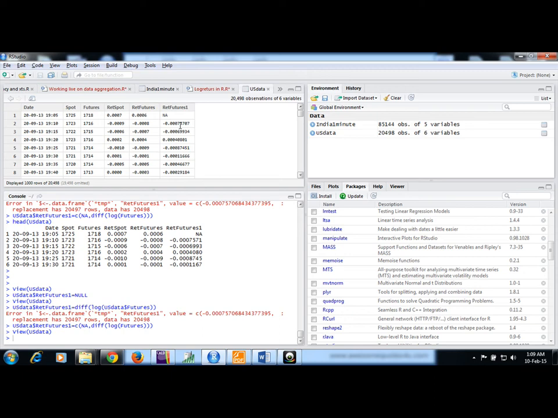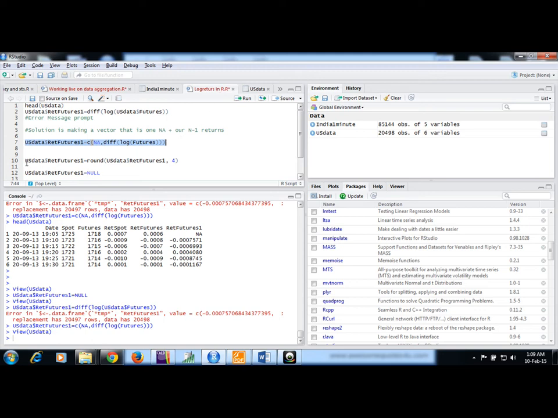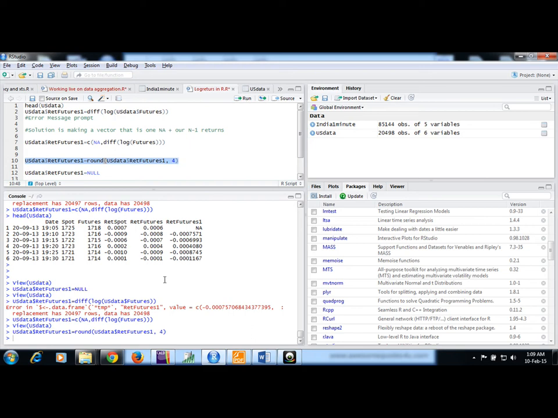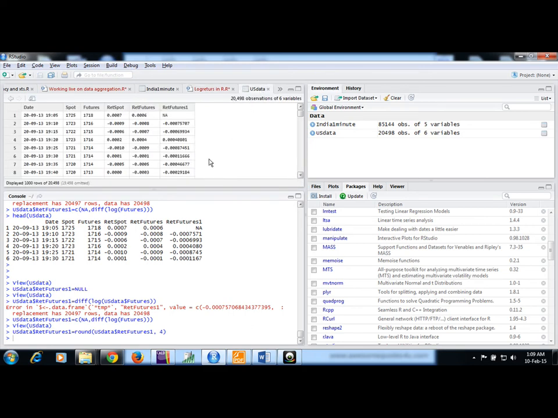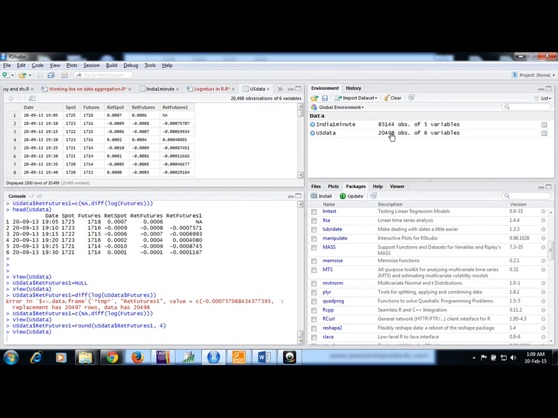But now, just to make it more comparable, what am I doing here? I'm just rounding it off to 4 digits. After rounding it off and refreshing, I can find the new return futures. This is the earlier column, which I had run through regression from Excel, and this is the new one I have generated from R. If we compare them, now we can say the formula is running perfectly.